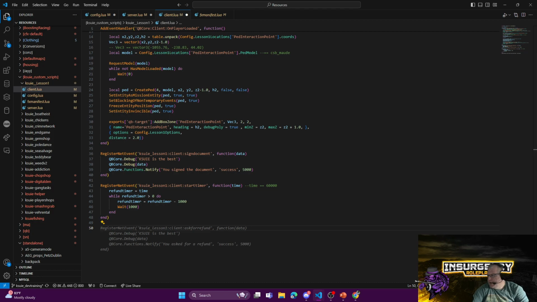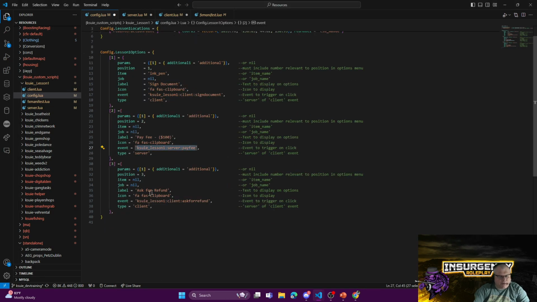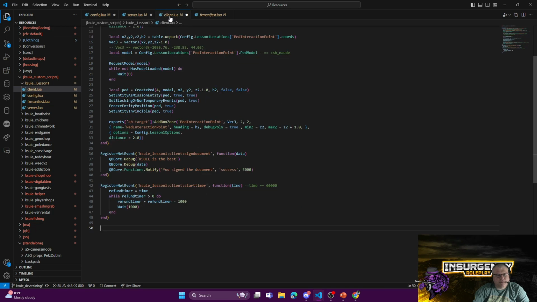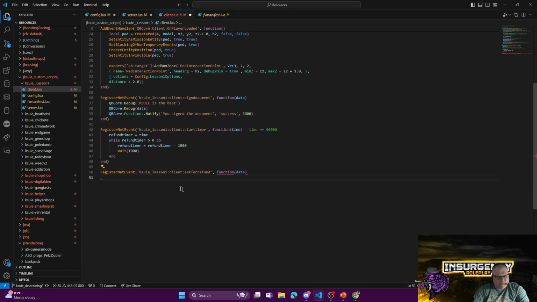Now, why do we want that timer? It's because our next function is a client-side function. From our config, it's called KSUI lesson 1 client ask for a refund. So we're on the client, and we're going to register a net event called ask for a refund, and we're going to put in our end so it cleans up the error messages. And again, for good practice, we're going to throw a QBCore debug data in there.